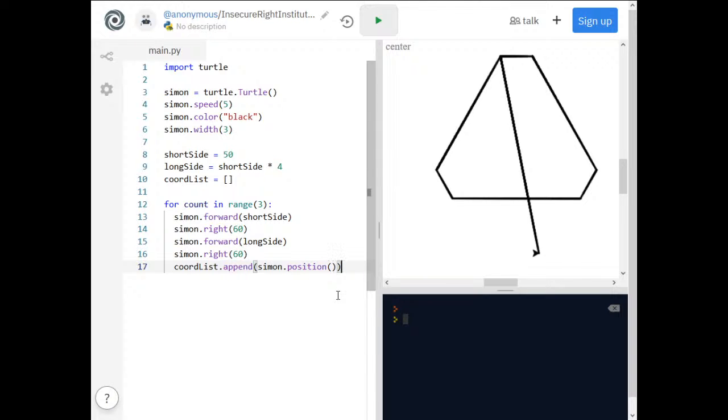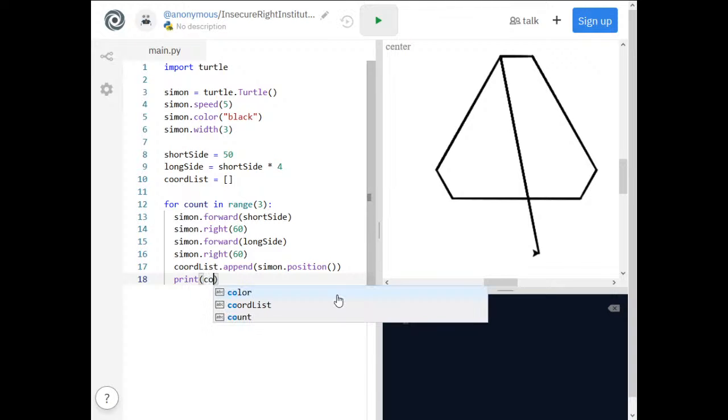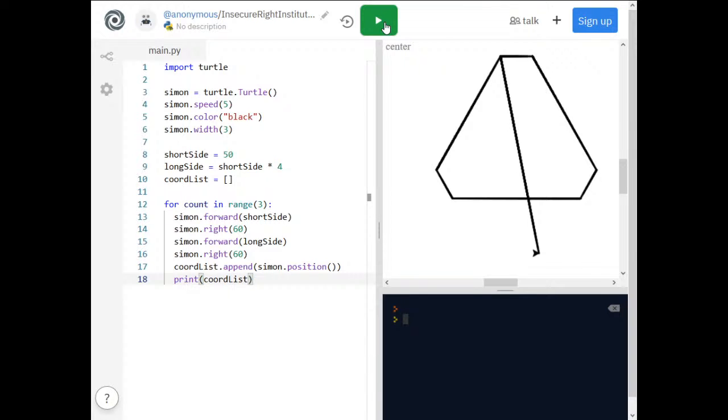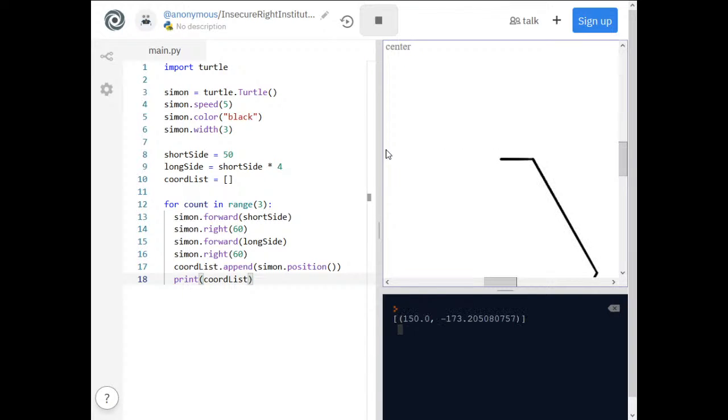Now, if we wanted to, we could actually print off each of the coordinates. If underneath that I type print, I could actually print the coordinate list. I could print chord list. And every time it draws a short side and a long side, it will print the list. And we can see what it builds up as. Let's click play.